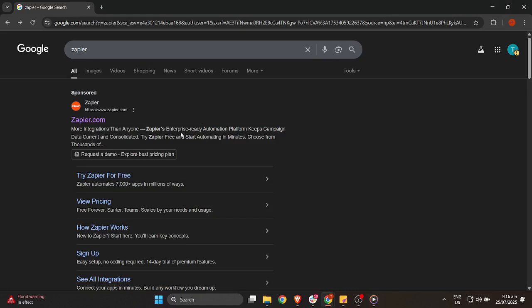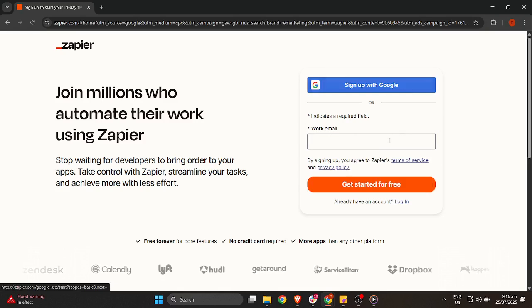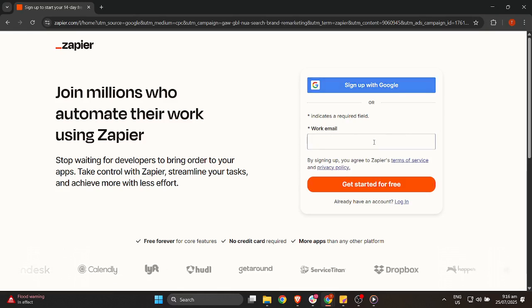First, open your preferred web browser and head over to the Zapier login page. This is the go-to place for both new and returning users. Upon reaching the page, you should see a clear sign-up option. Click on it to start the account creation process. This step is important as it takes you directly to the sign-up page where you'll provide your details.